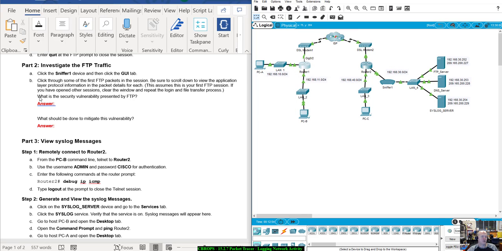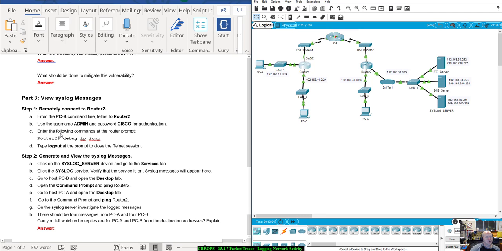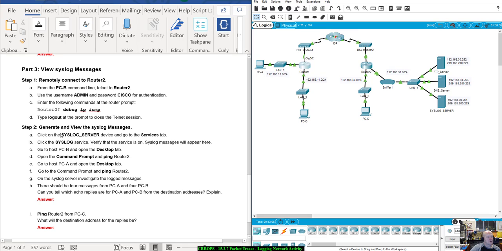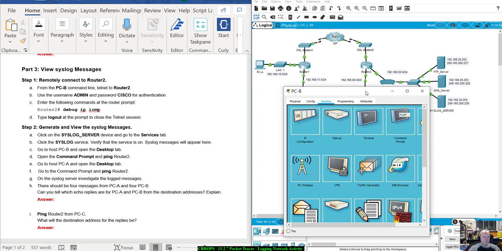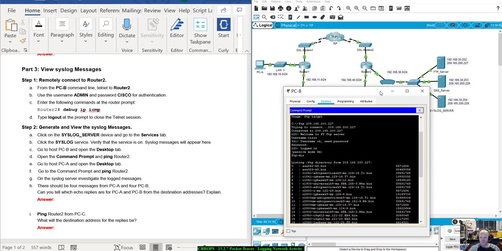So what is the security vulnerability presented by FTP? You guys should have seen that, or go through it yourselves and look at it. What should be done to mitigate this vulnerability? Well, obviously you need to encrypt it. Alright, so view syslog messages. Remotely connect to router 2. So from PCB, click on the command line.